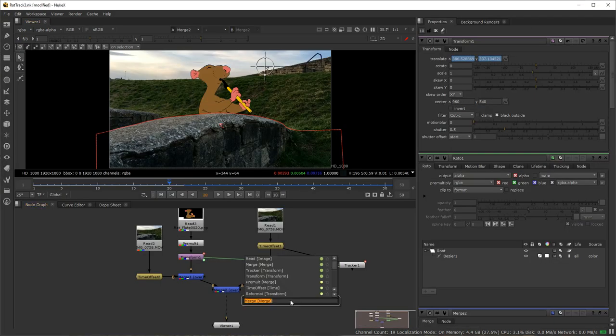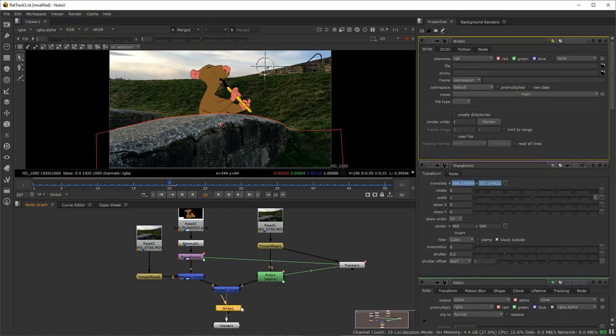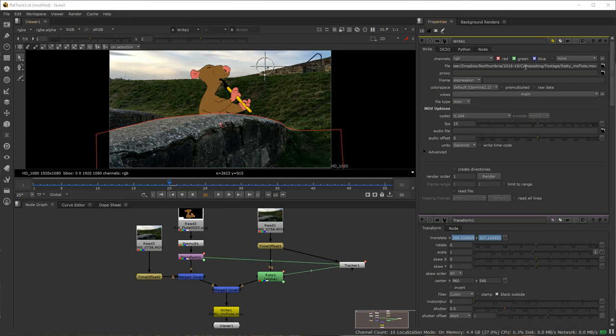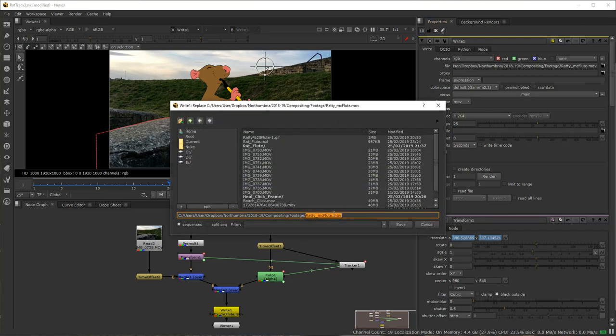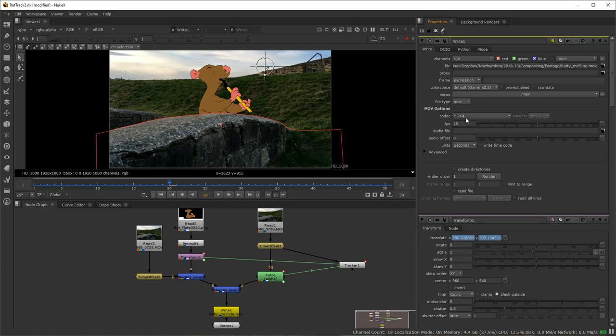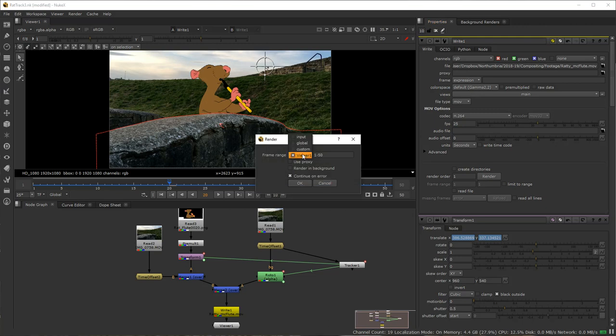So now what we need to do is just create a write node so I can turn it into a movie. Just going to drag that and pop it into there. Just going to double click on that and set the settings for this one. So I've just created a MOV there, just saved it in that location by putting .mov at the end to make sure it recognizes the file type. Change the codec to H.264, and if I click render, I want it to be on the viewer time range, so 1 to 50, and then I'm just going to click OK on that one.